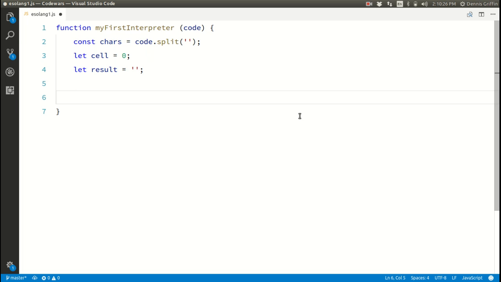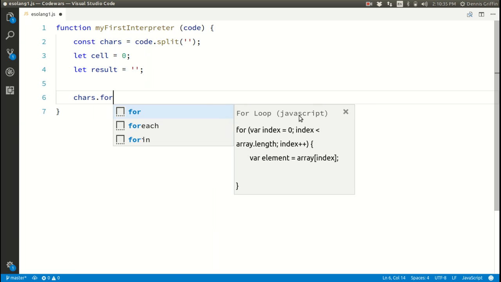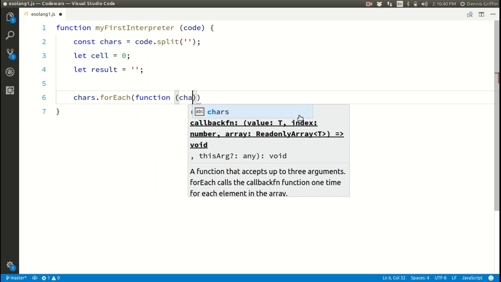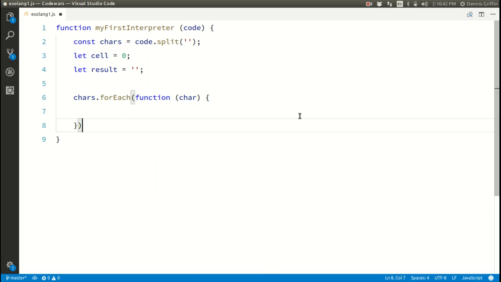Now, what I want to do, I want to iterate through all the characters in our code string and look for plus signs and dots. So what I'm going to do here, chars.forEach. I'll run a function in here, which will take a char as an argument. And I'll check to see if the char is equal to a plus sign or a period.